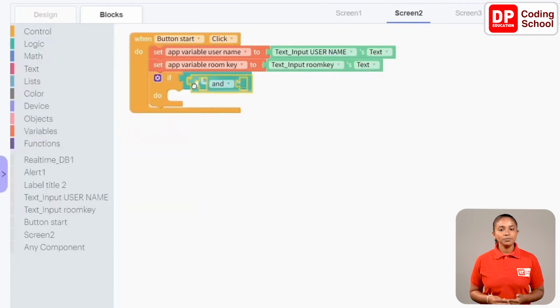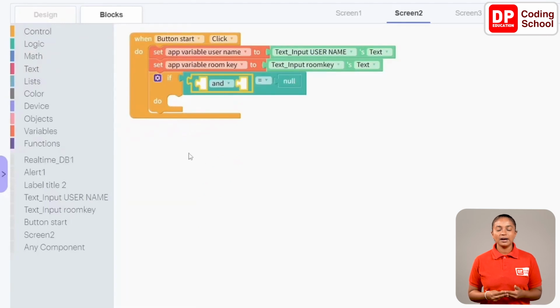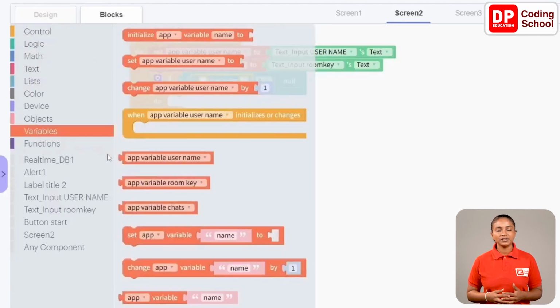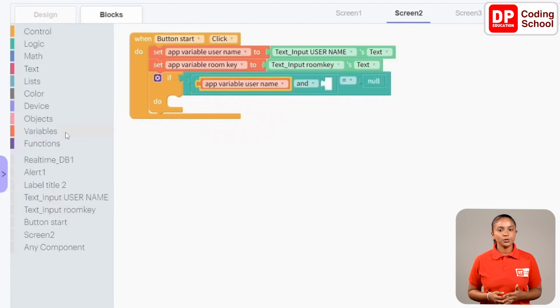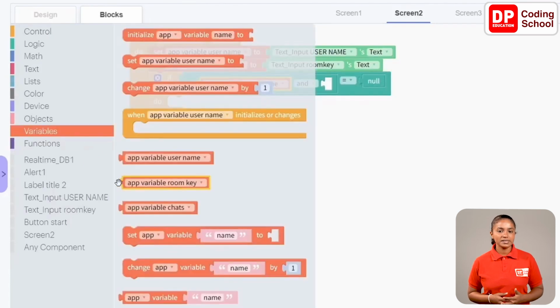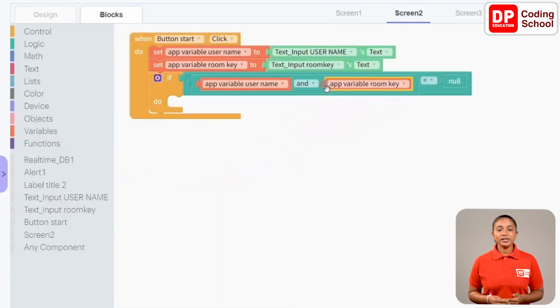Now connect an app variable username code block under variables to the left side of this and sign. Also, let's connect an app variable room key code block in variables to the right side. Here, we checked whether the value has not been assigned in the username and the room key variables at this point. If a value has not been assigned, the user has not provided the username or the room key.